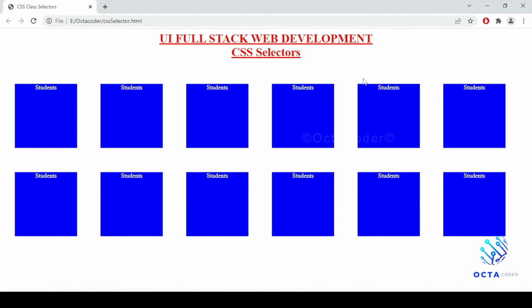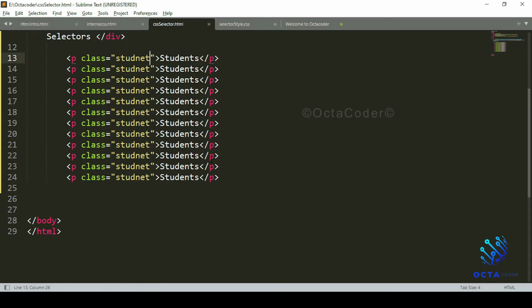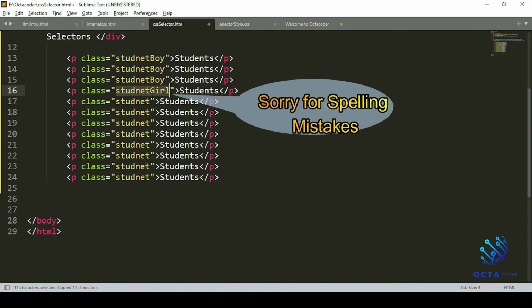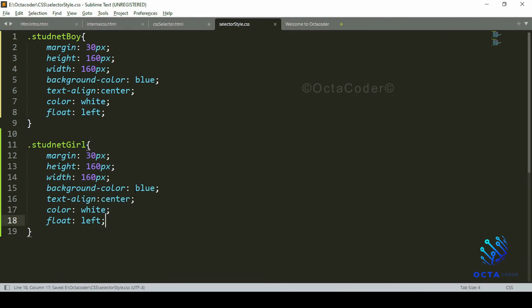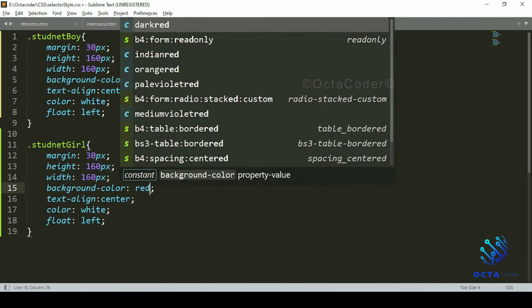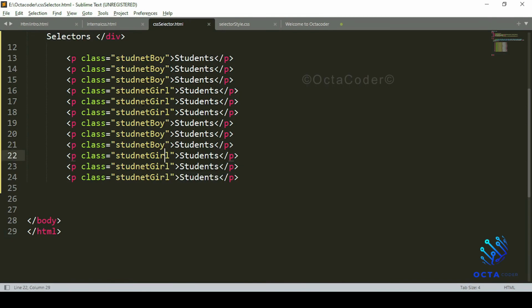Now let's consider this is our classroom, and these are all the students. Let's consider these 3 students are male students and these 3 students are female students. For the female students, let's give a different color. Let's give the first 3 the class student boys, then student girls. We need to create another class here. For the girls, we gave the class name student girls. Let's copy this whole code and paste it here, but for the girls give the color red. That's how we give different classes.